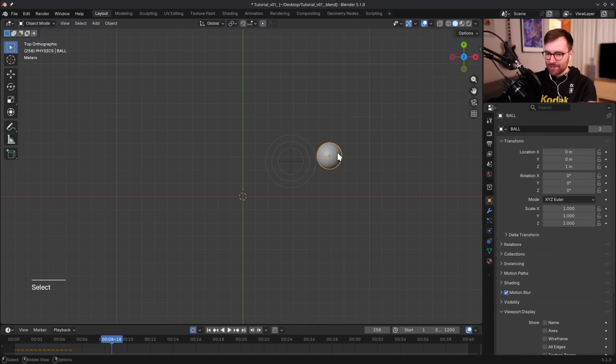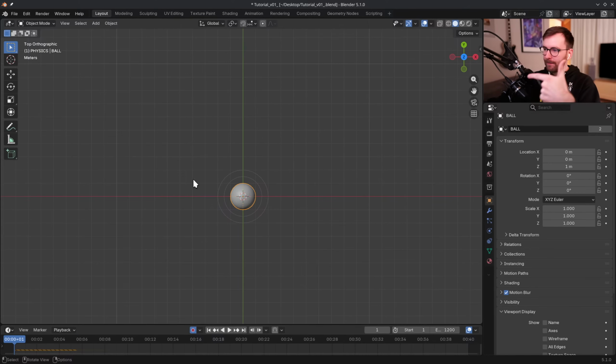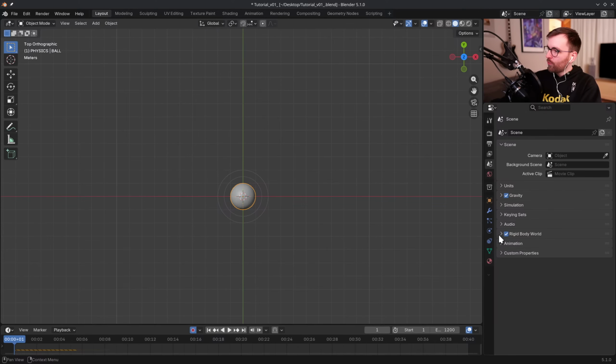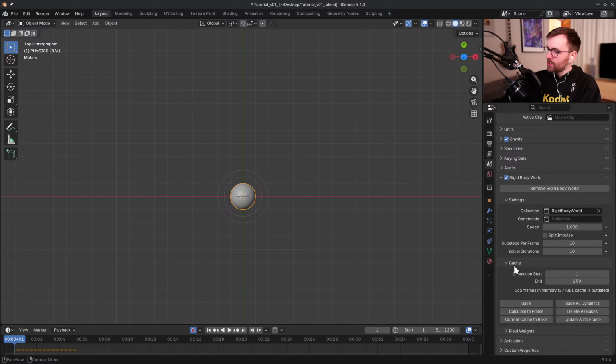But the simulation stopped. And that is because after 250 frames, you will reach the default cap of the rigid body simulation. So I forgot about that. So let's go to the scene properties, and then under rigid body world, you can see here under cache, you have the simulation start and simulation end. And our simulation end is at the 250 frames. We need to set this to 1200 frames.